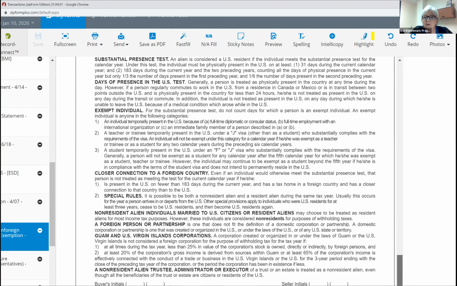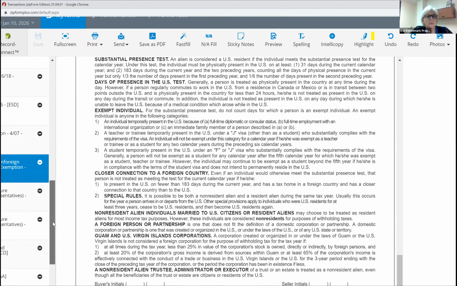I highly recommend you, before you ever take a listing, to read this. This is really good information, and I think it'll help you explain it to your client, your seller. And as a buyer, make sure you get this or the qualified substitute. Qualified substitute would come in the closing packet. Any questions?